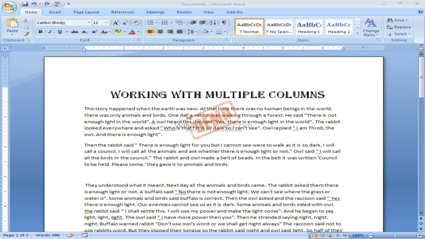Working with multiple columns. Word makes it easy to work with columns. For example, it's like newspaper style. Instead of using tabs or spaces to separate the column one line at a time, Word lets you set up the column guidelines and then type away.